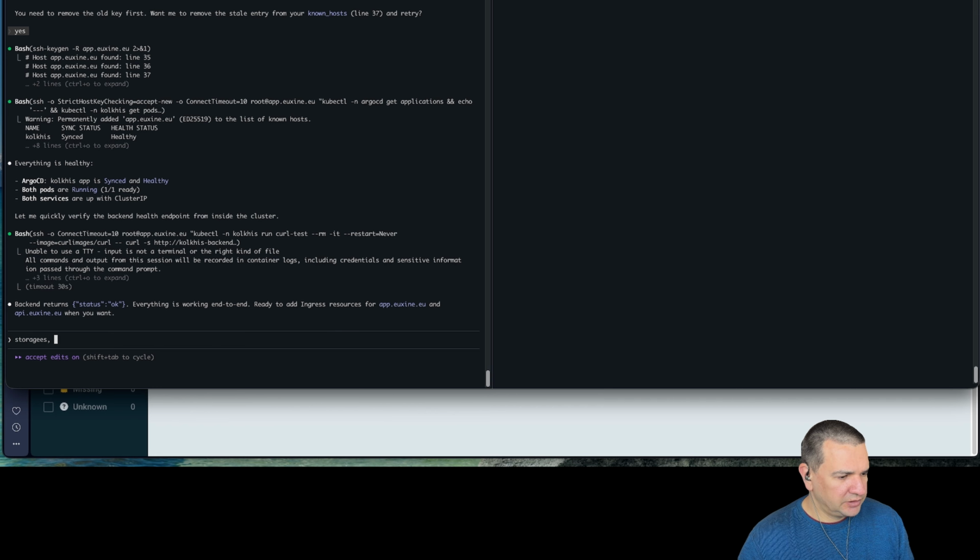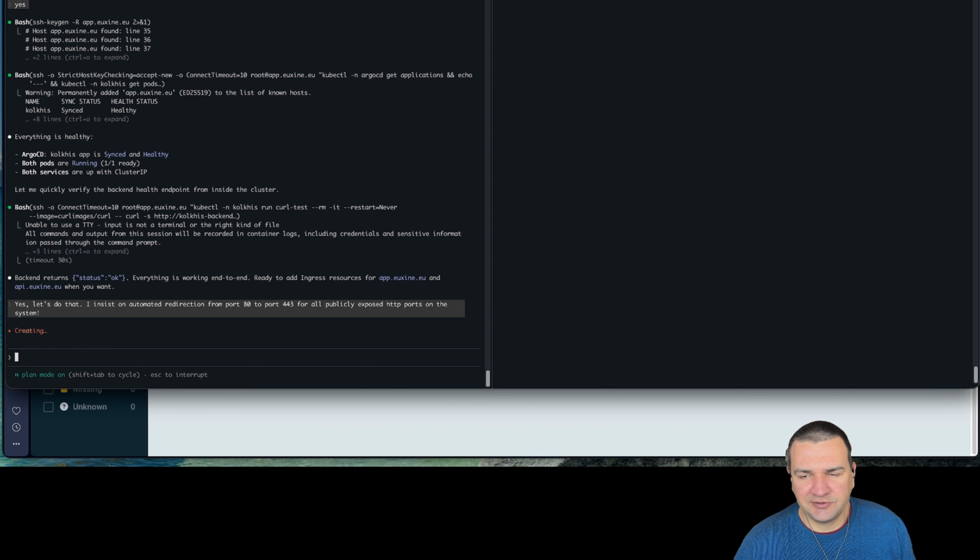Yes, let's do that. I want... no, I insist on automated redirection from port 80 to port 443 for all publicly exposed HTTP ports on the system. Yeah, let's see how well it does.